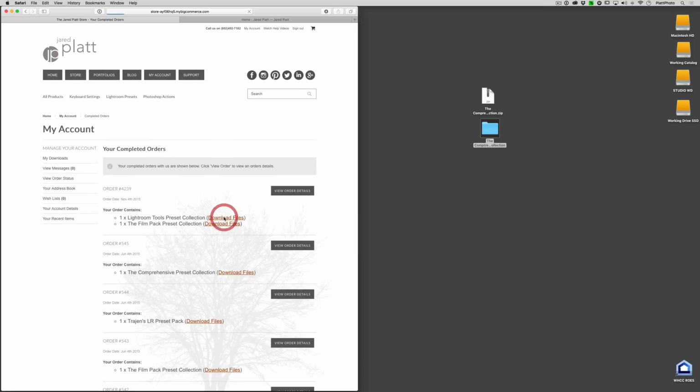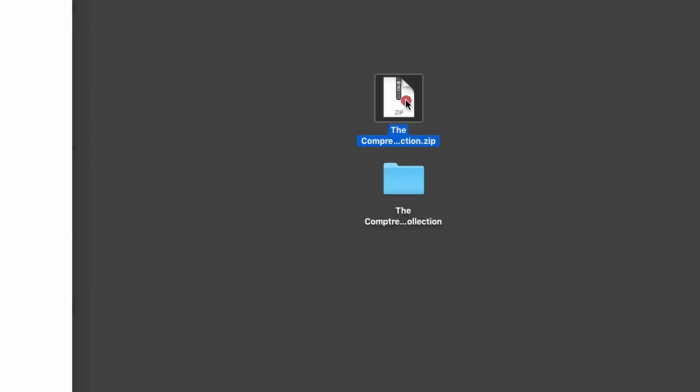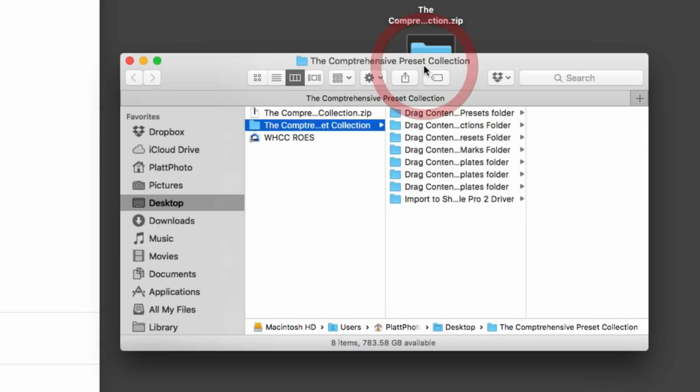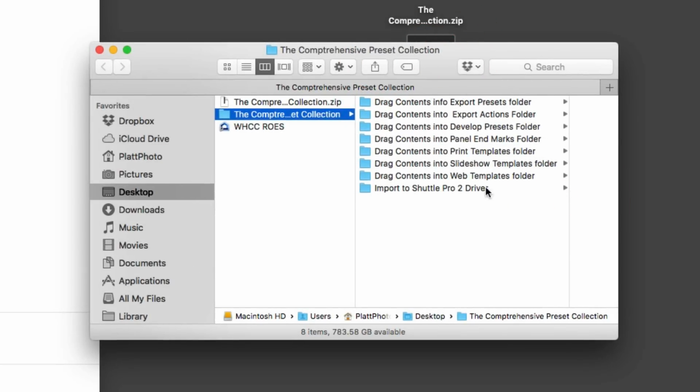If you click on the download files area, there are zip files that you can download. If I click on that, it will automatically download that to the download area inside of my computer. Once I have a zip file, and in this case we're looking at the comprehensive collection, if I double click it, I will get a resulting folder full of presets. If I open that folder up, I will find all of the presets that happen to be in that collection.